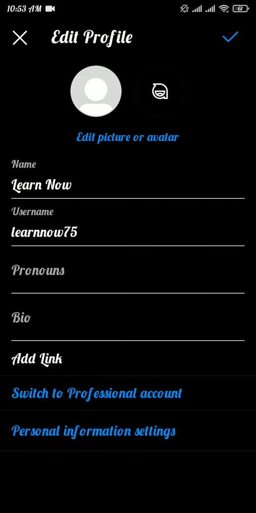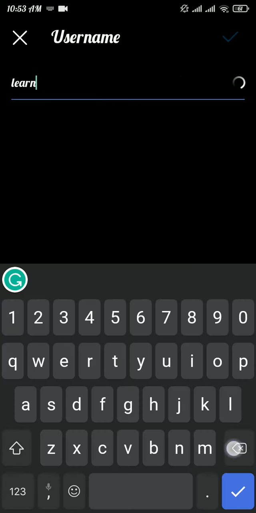Now tap on username. Remove your current username and type the username you want to change to. The username you have typed in must be a unique one. After you type in your new username, tap on the check button. As soon as you do that, your username will be changed.